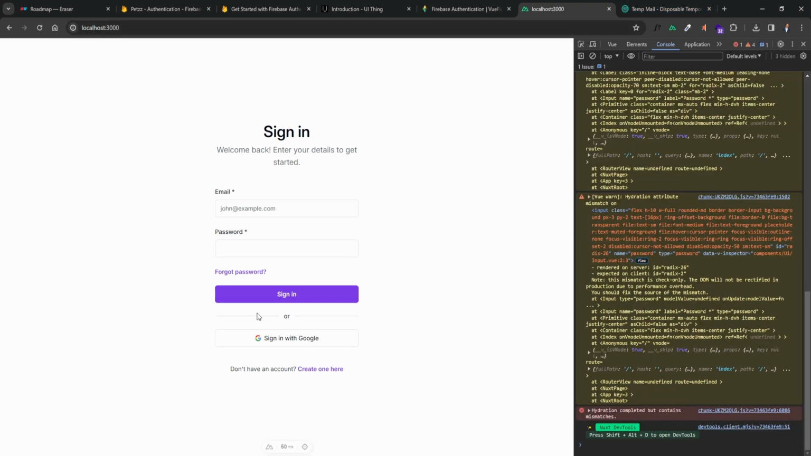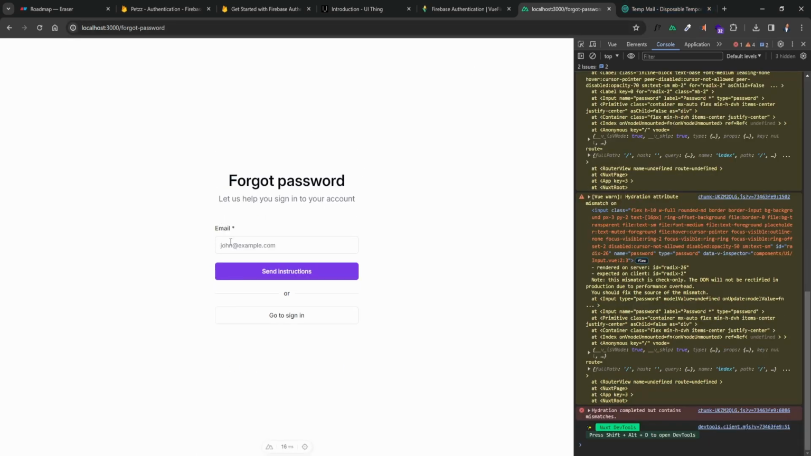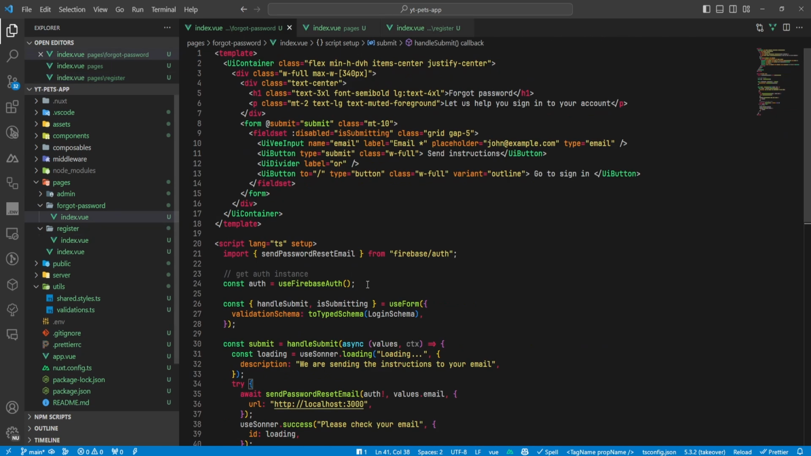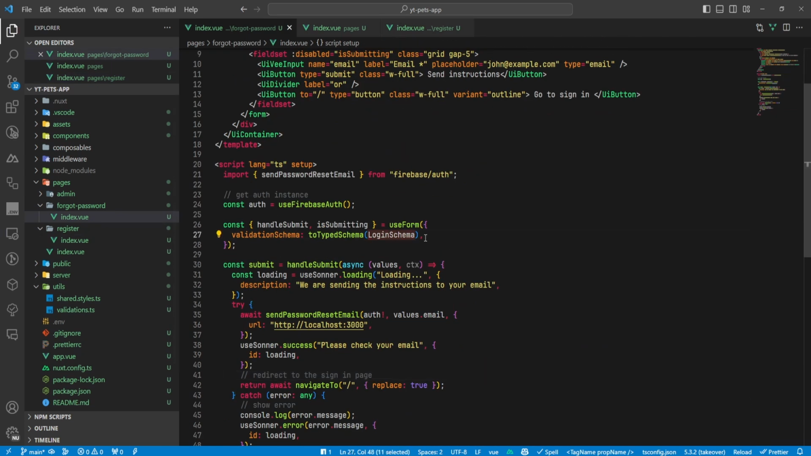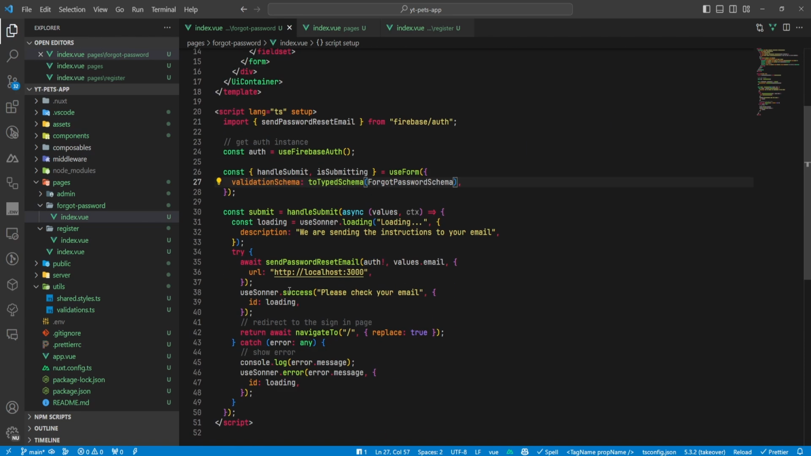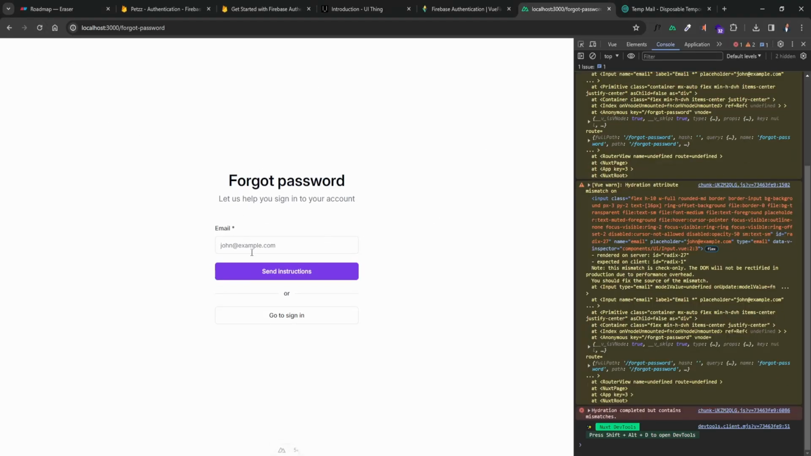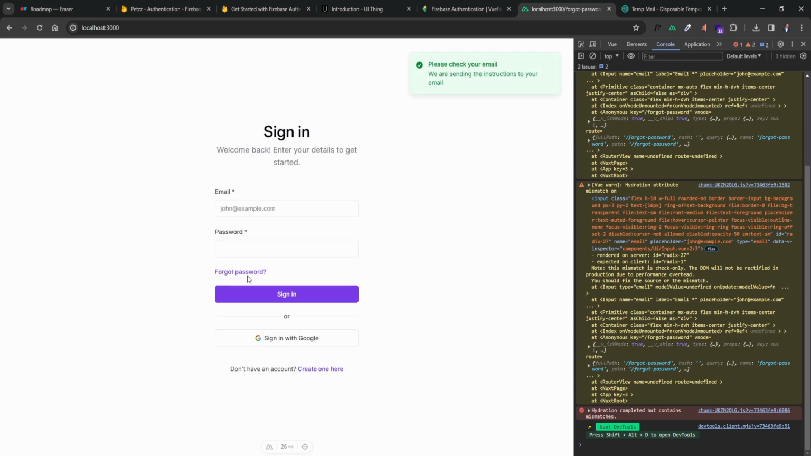So now we actually want to go to our forgot password page. We're going to put that email in and send the instructions. And that did not work. And the reason for that is we did not update the schema. So we should be using the forgot password schema instead of the login one on our forgot password page. Cool. So if we go back and refresh this and we paste this in, then we should be able to send the instructions.